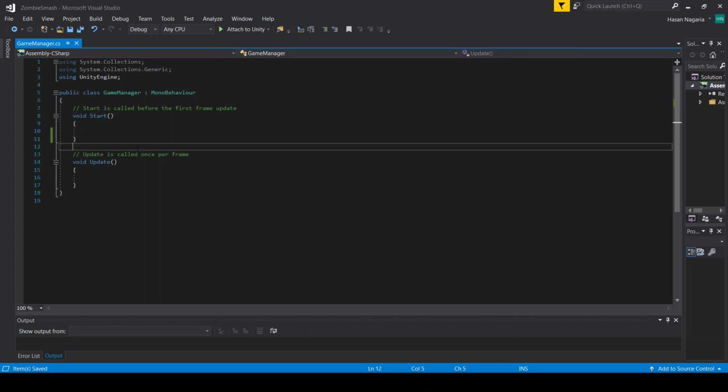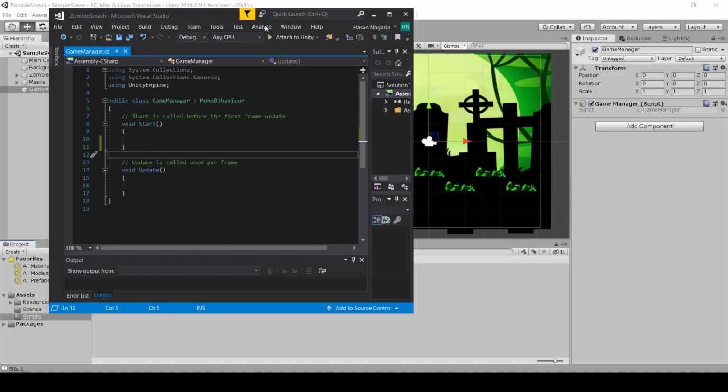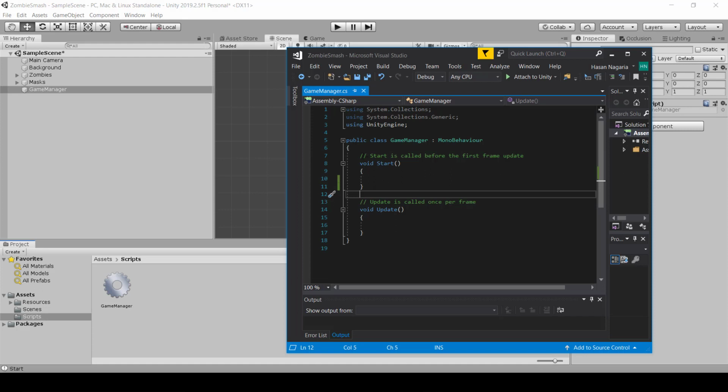Okay, now this is a script, and inside this script there are two functions. That is the start function and that is the update function. Okay, and we'll talk about exactly what these functions do. Conveniently it's already commented up here, but we'll talk about it anyway.